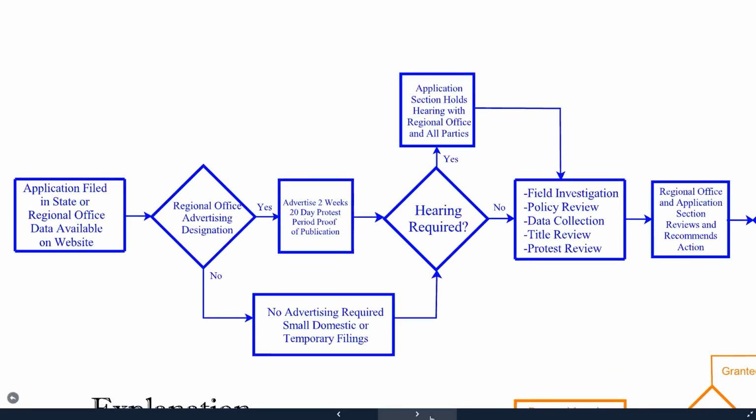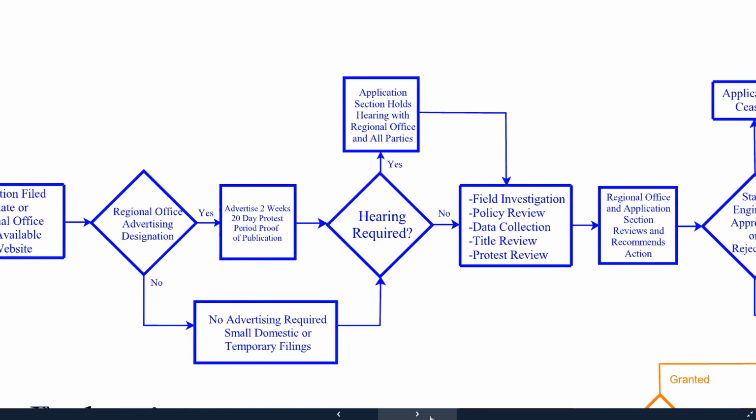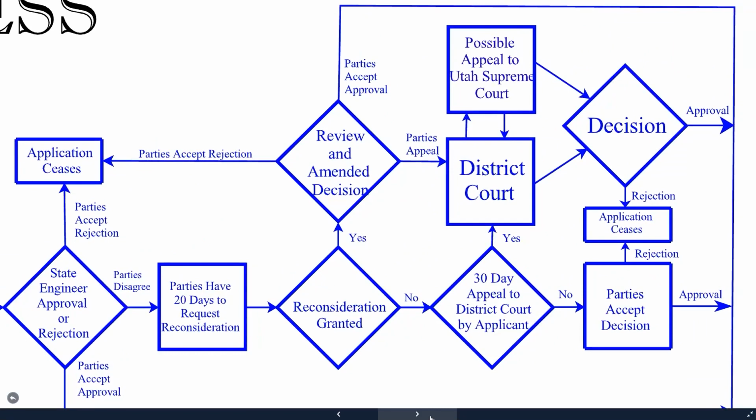Part 1 of this video series covers the application process from application filing to the decision of the state engineer. Part 2 of this video series describes what happens to an application after a decision is rendered and the administrative remedies parties may seek if they believe they are aggrieved by the decision.